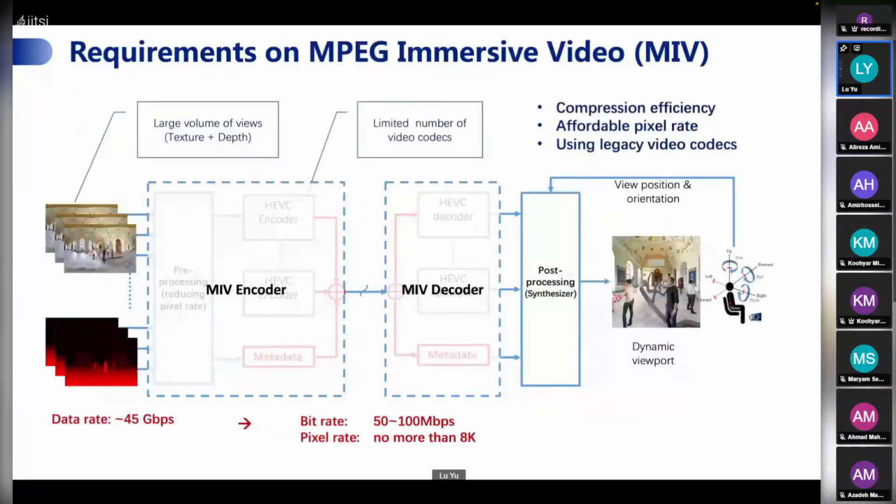So the next topic is the MPEG immersive video. I believe this might also be related with your interest about the dense light field. But MPEG immersive video tries to compress the multiple view video content to describe the 3D scenes.